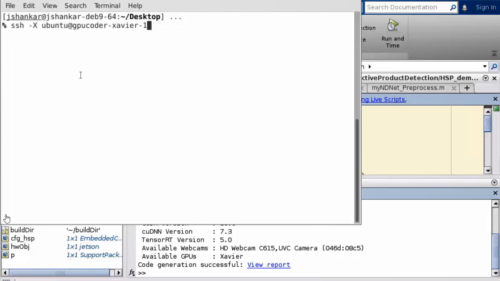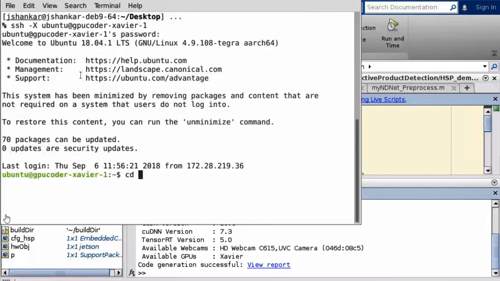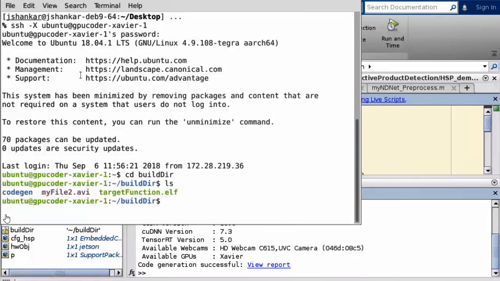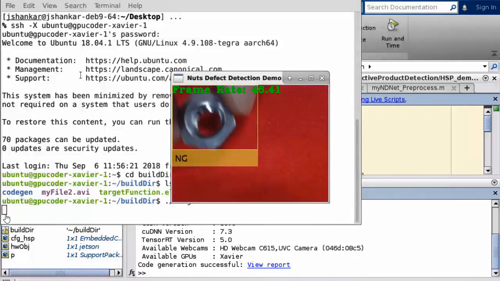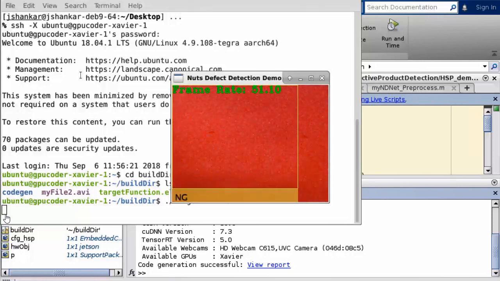And here I'm opening a terminal, and I'm going to use SSH over to log into the Jetson AGX Xavier. From there, we'll change directories. Here is the ELF file that we're going to run. In a moment, we'll see a pop-up. And again, in this case, we're using an input video to test our things.